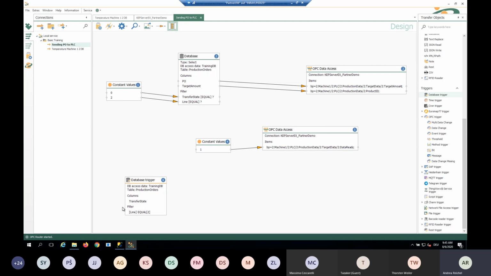So we have here the trigger. If line equals 2 and the transfer state changes, then please trigger the transfer. And what we do here is just to pre-select whether the transfer state is 0, because only if it is 0, we want to transfer the values. And of course, we also make sure that it is line 2, because the database trigger and the database transfer object are not connected.